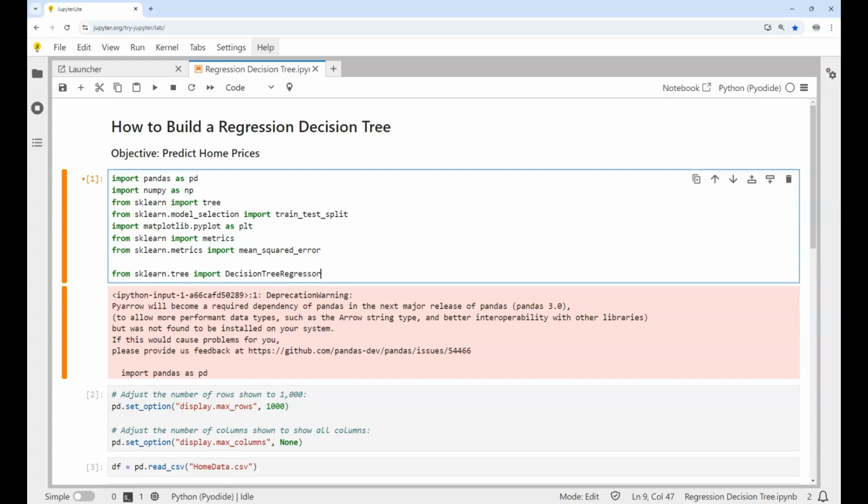In today's video, we're going to have fun building a regression decision tree to try and predict home prices. Before we can build the regression decision tree, we need to load the proper libraries. If you've been following along in my other videos, you'll be familiar with some of these libraries that I've highlighted here. The new library that we're going to be importing for this video is from the sklearn.tree, and then we're going to import the DecisionTreeRegressor. This right here will allow us to create our regression decision tree.